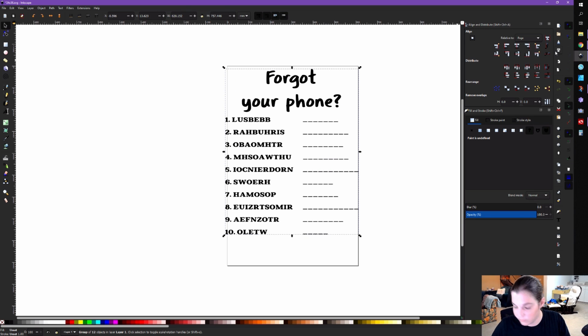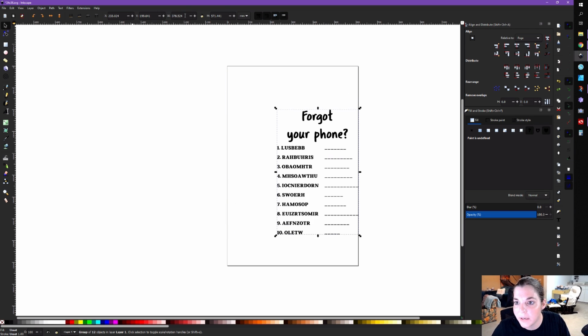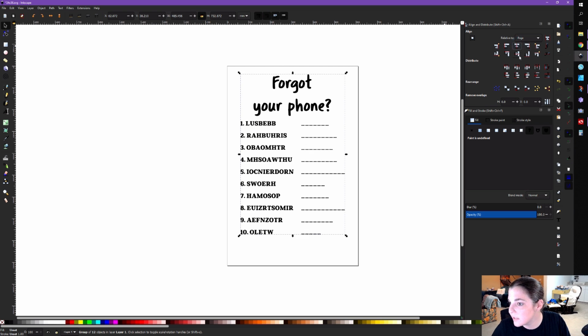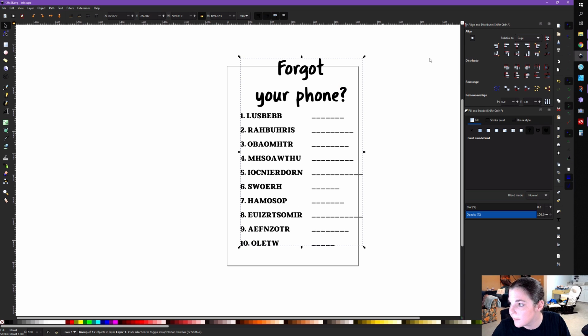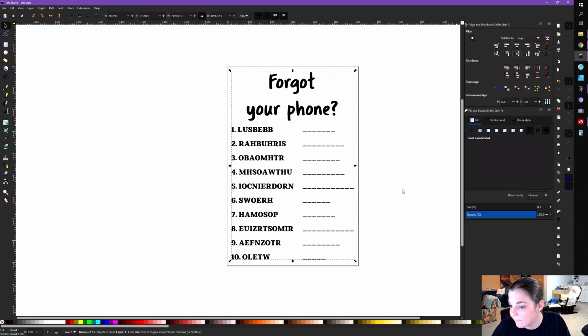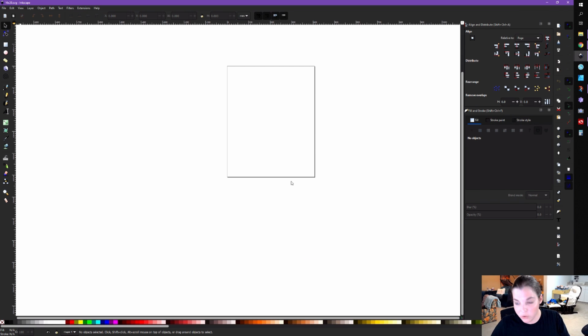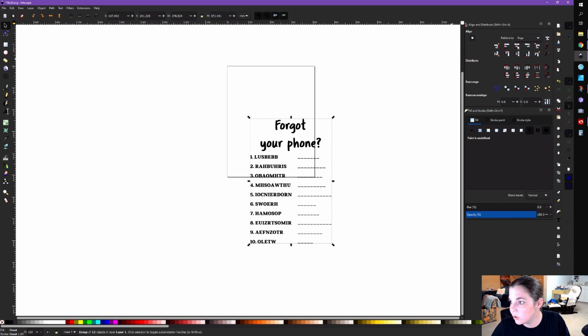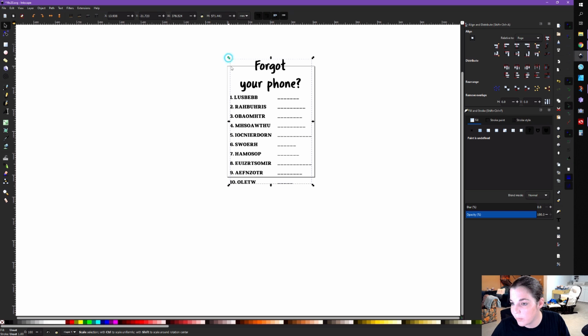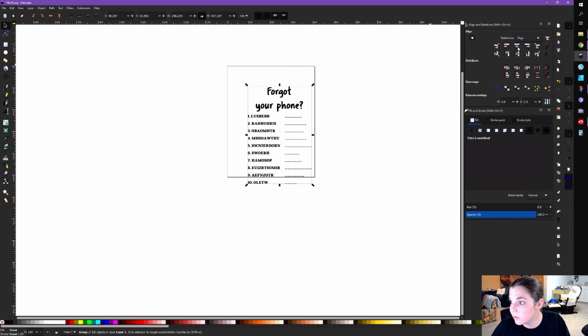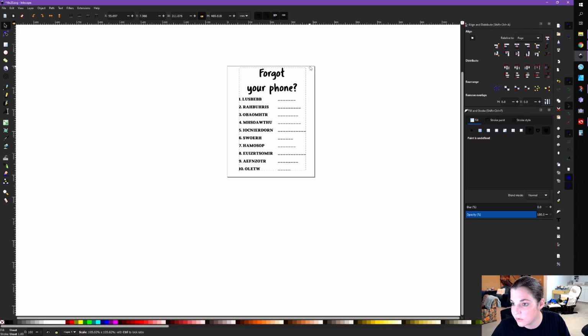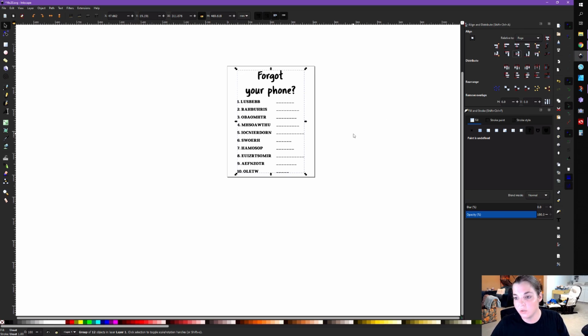And I forgot to lock my aspect ratio. There we go. That way I'm not distorting it. And I will center everything until I'm happy, and then I will go ahead and save it from there, okay? So it's pretty straightforward. I mean, it's kind of a more painful process than Canva, but you get where I'm going with this, right?